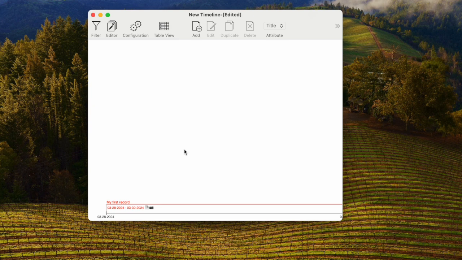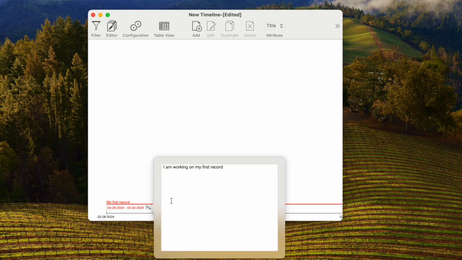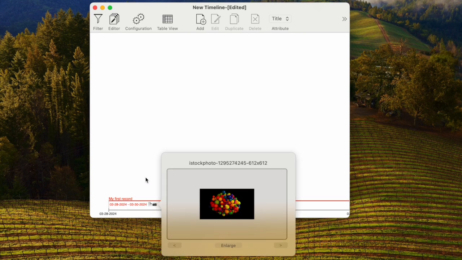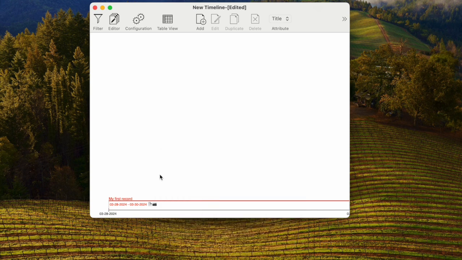The record is now visible in the display window. As we have added a description text and a photo to the record, it will show up in the display window with two icons next to the record dates. Right-clicking on the first icon will open a popover window with the description text we entered. Right-clicking on the second icon, a popover window will show the selected picture.